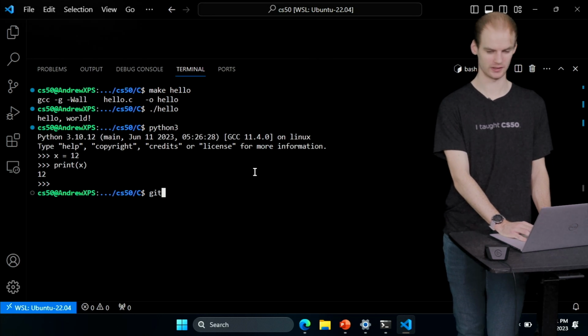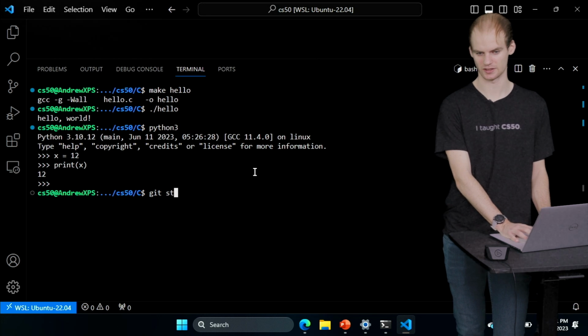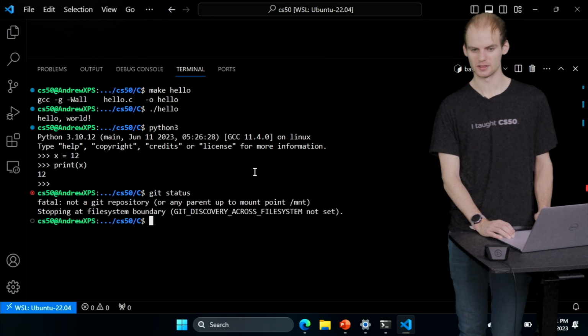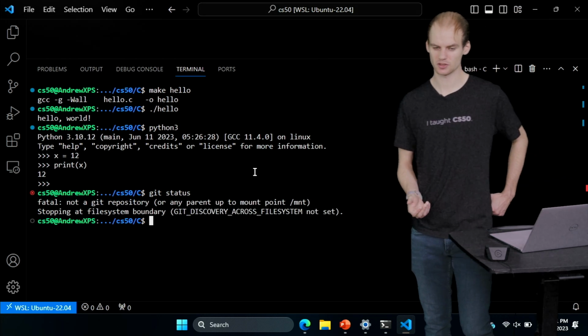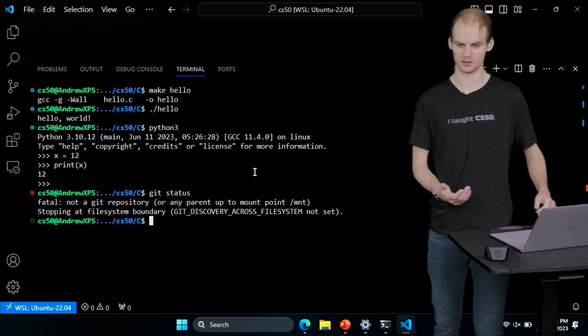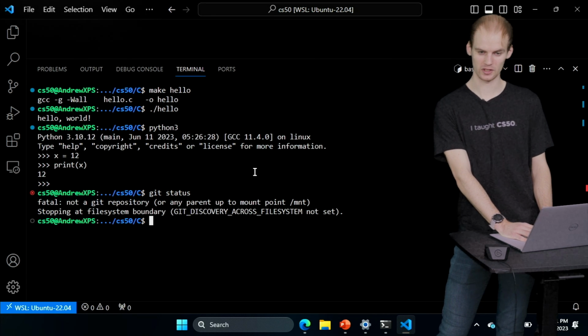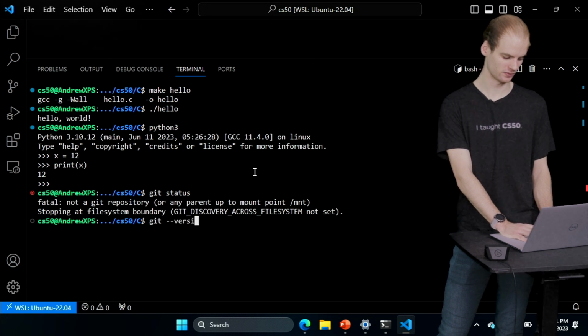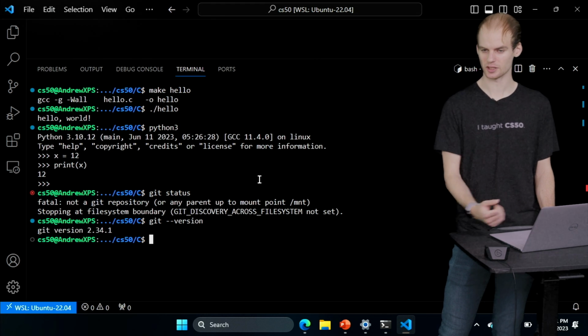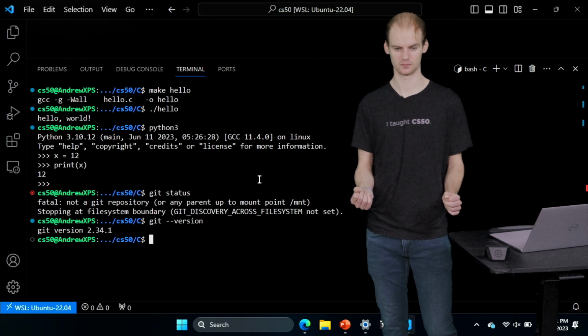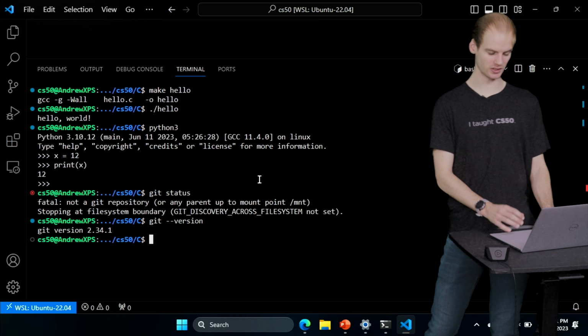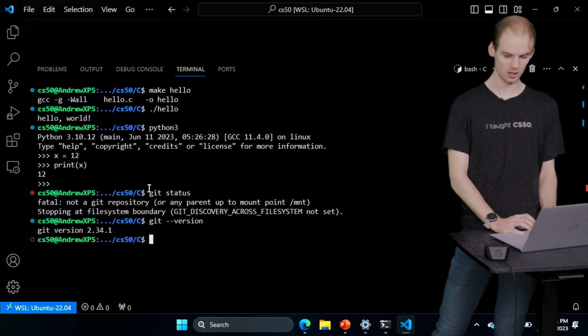And then also git. If I try and type git, and then let's say git status, it's going to say fatal, not a Git repository. But it's actually working, right? It's recognizing that I'm not within a Git repo. I could just try like git --version. And it's going to tell me which version of Git I have installed. And so like I said, I'm not going to go too much into Git here. That's for this afternoon's talk. But it's nice that it's already set up for us.